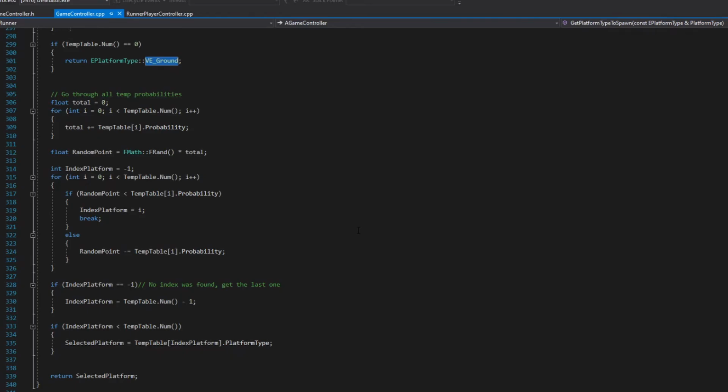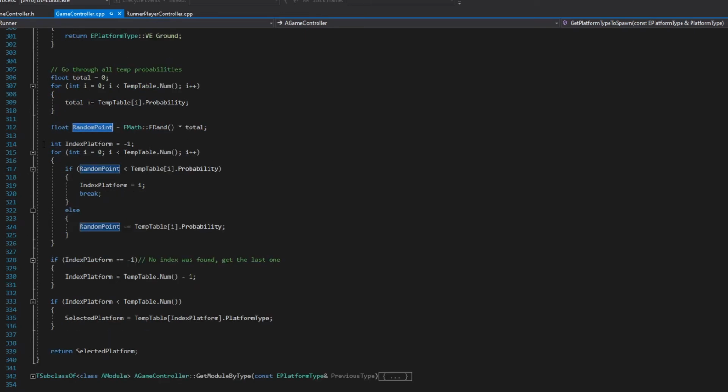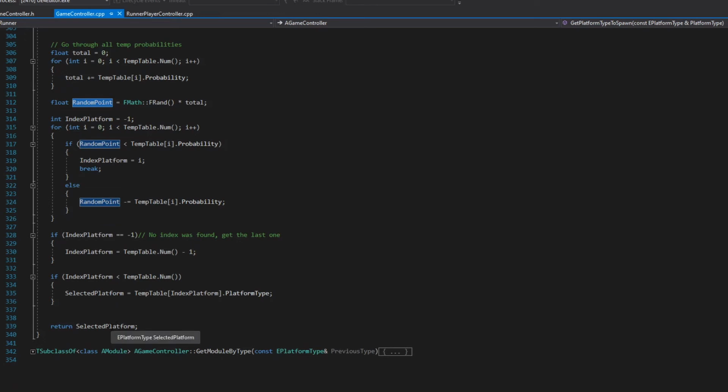Now, if we go to the code, that's what we have. We have the total for all of the probabilities, in this case is the table. And we just get a random point between 0 and that total. And we do that loop, and we end up with an index platform, which will be whatever it is. So that's what we return. Whatever we get from here, we will return that.